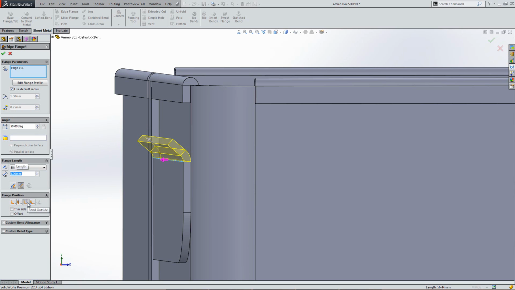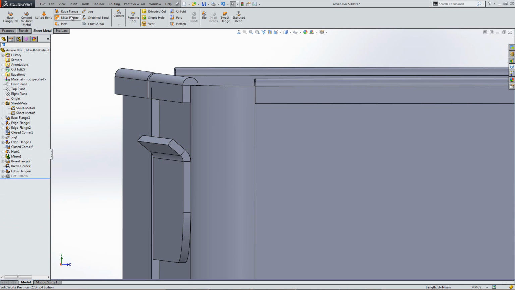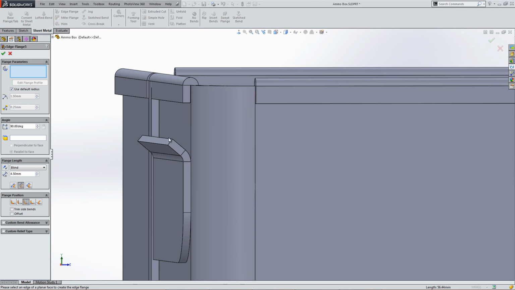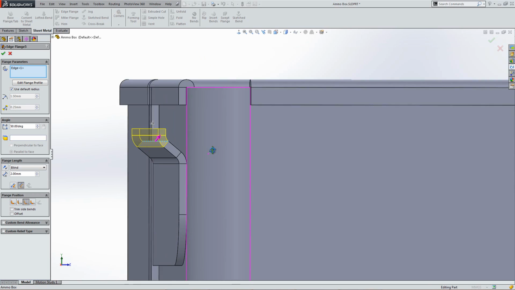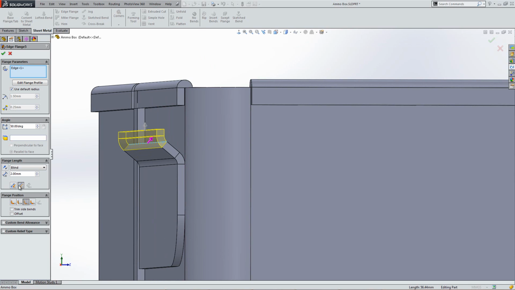We're going to have that bent outside, so we can accept that, and we can move on and create another edge flange just on this edge here. Extend that out to there, it doesn't really matter. We'll just make that 50 degrees as well, and we'll have an end condition of 2 millimeters with the same parameters or flange position as before, and accept that.